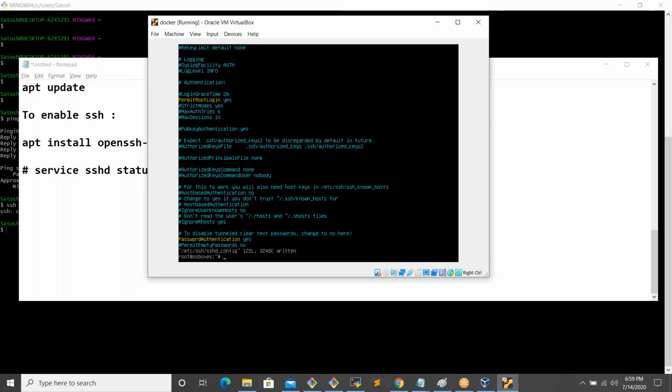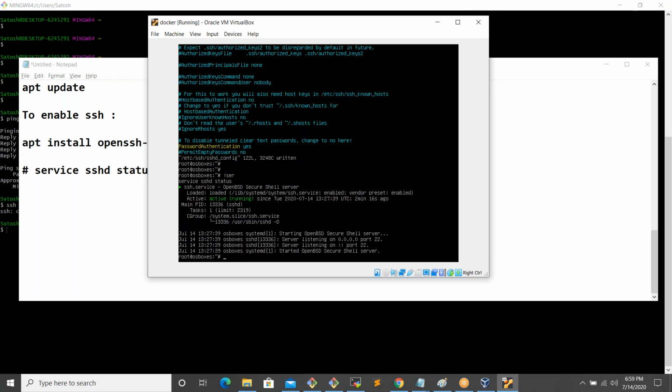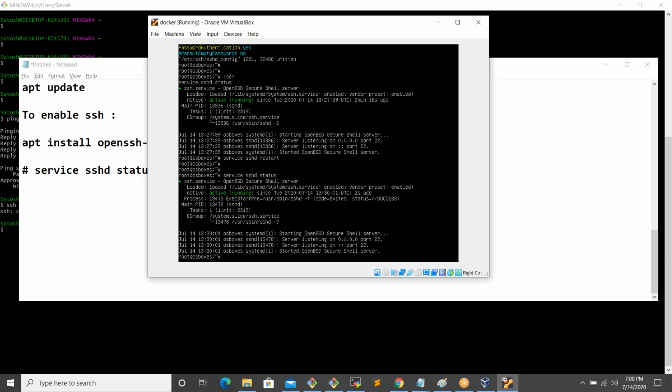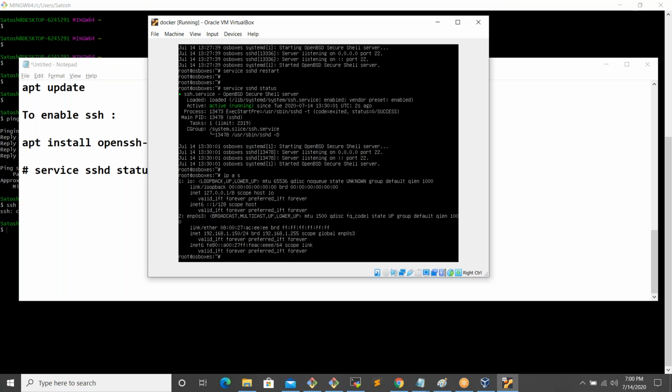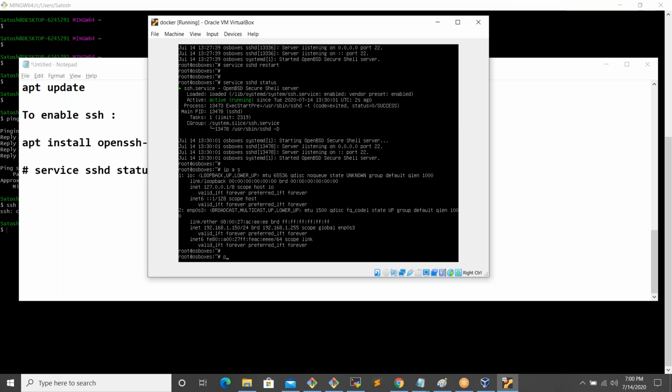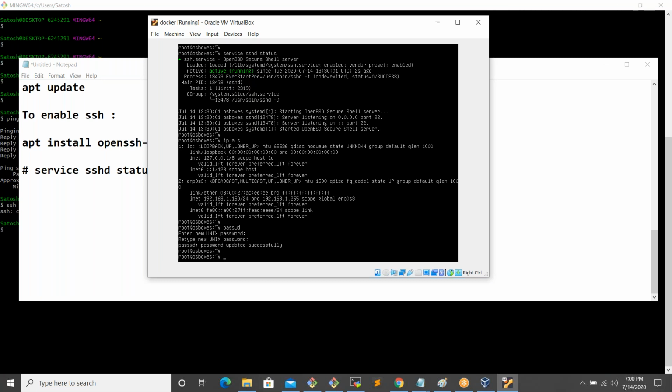I'll save those steps, don't worry. Once it is done, you can restart the service. So I'll just do restart. Now, guys, you can see the SSHD service is up and running. Now if you check the IP address, the IP is 150. I'll change the password of this machine, and I'll use my common Red Hat password.